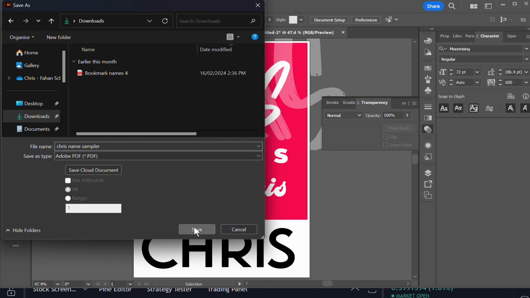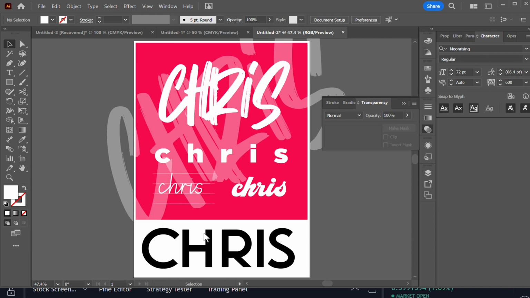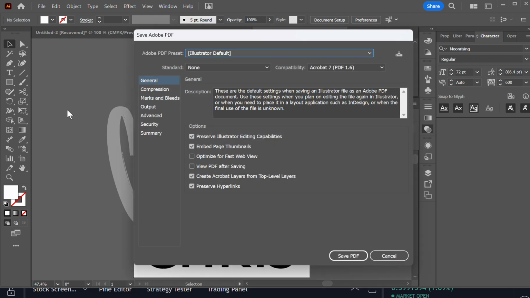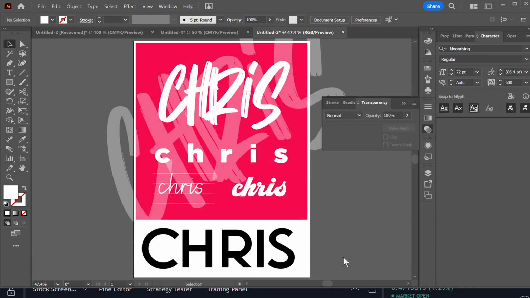And now there's a few options here. We don't really need to touch them at all. Preserve Illustrator Editing Capabilities. That makes the file bigger, but it means that you can open it again in Illustrator and edit it. So I usually leave that checked on unless you're sending files away to someone else. So save that now, so PDF, and it's done. That is our name sampler done.